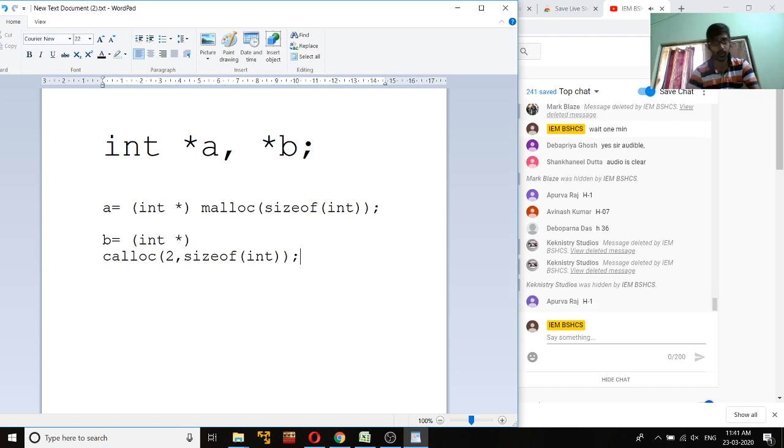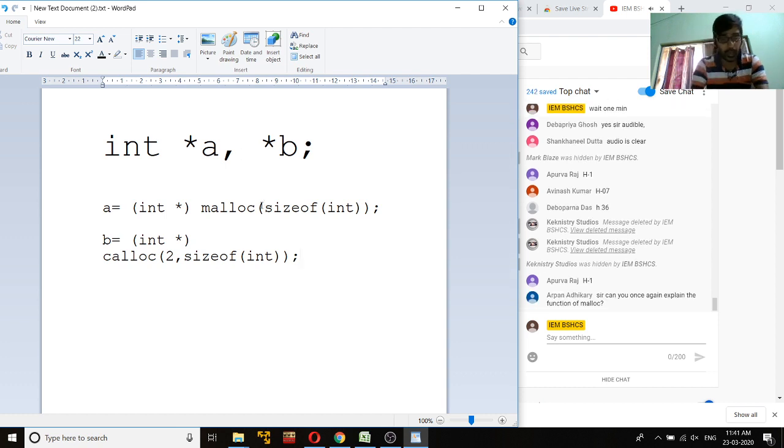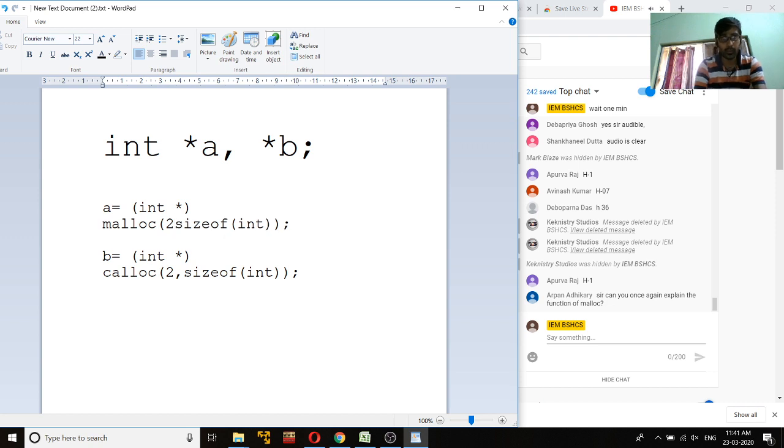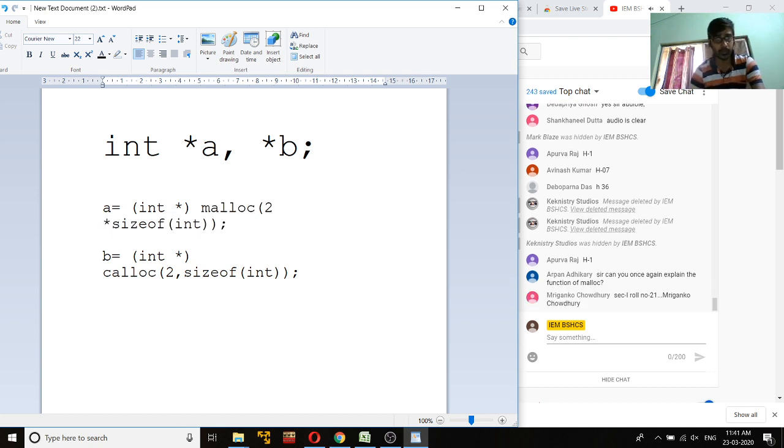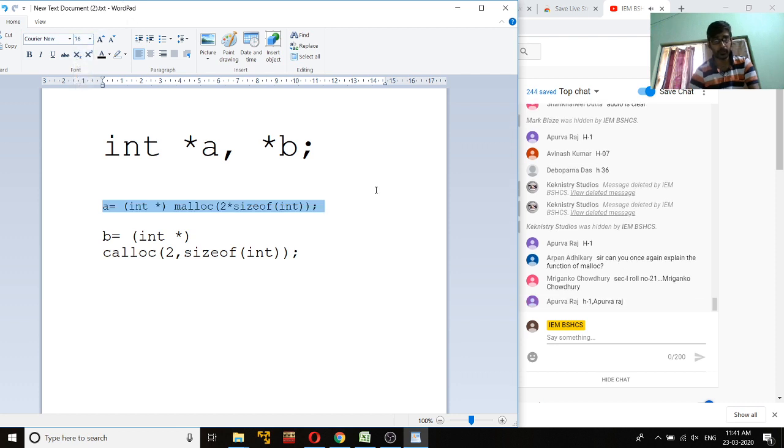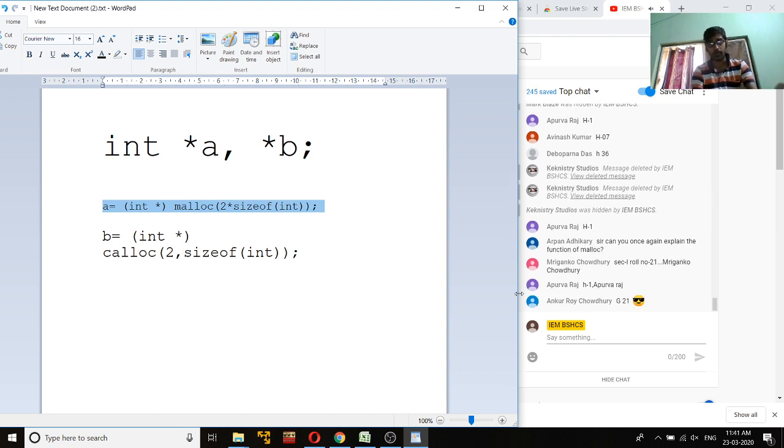Directly you can do that, or else you can write the malloc function, and along with that you can write 2 star sizeof int, something like this, 2 into sizeof int. Now 2 into sizeof int means sizeof int multiplied by 2, so 4 bytes multiplied by 2, it will be your total 8 bytes.